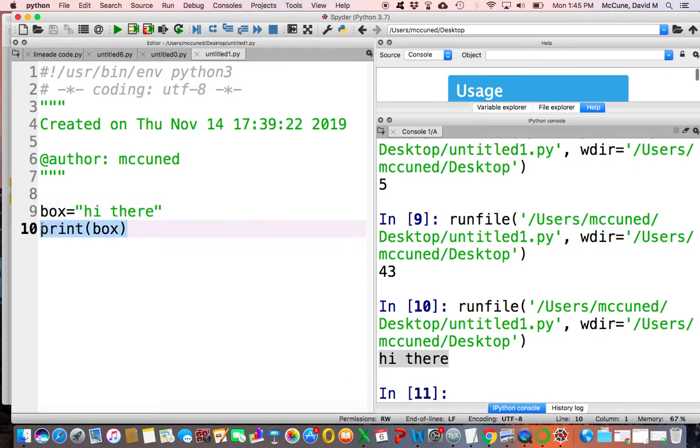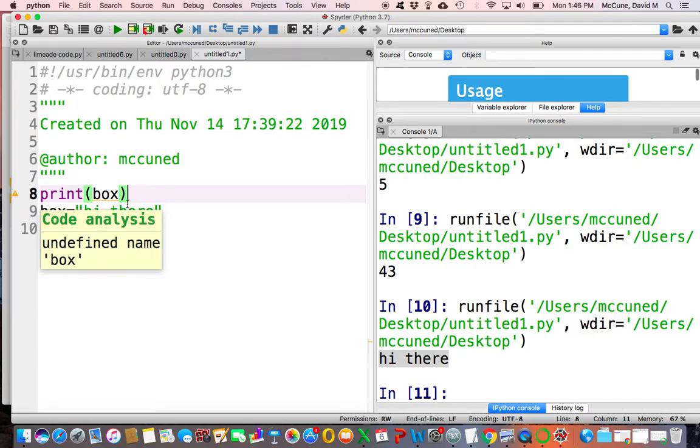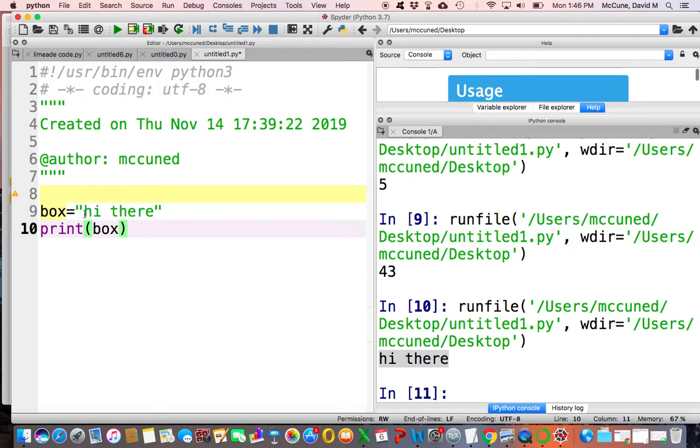Since Python reads from top to bottom, suppose I ask it to print box first, and then later give it a value. See, it's confused. It underlines this. There's a little caution symbol there, undefined name box. It's like, what are you talking about? When I get to line 8, I have no idea what this box thing is you're talking about. So again, it's important to remember you read from top to bottom. First, I create this storage space and give it a value. Then I can look inside there and see what's in there. I can tell the computer, look inside there and tell me what you see.